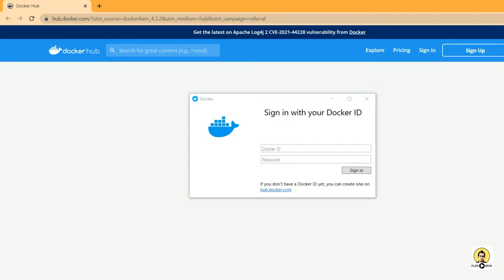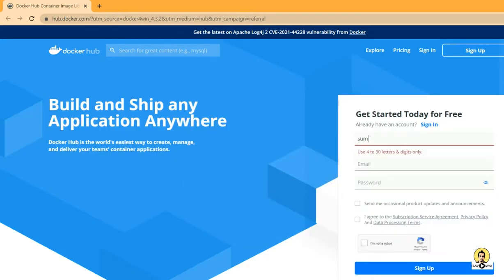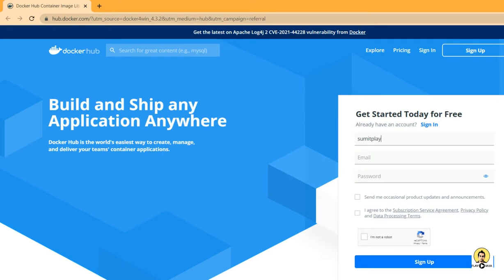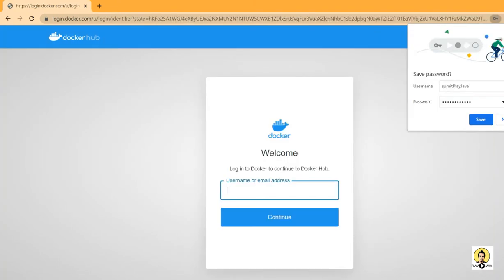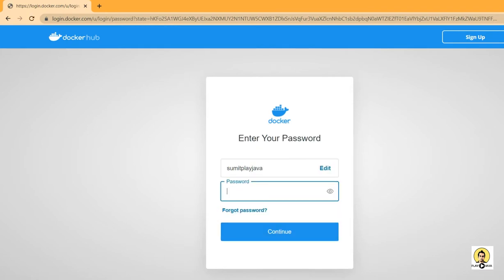So we will create our Docker ID. Go to hub.docker.com and the first window will be a login page. Here I am going to create my profile, like Sumit Play Java, and I have provided everything, email and password, and now the next page is the welcome page. After registering, you need to log in through your username and password. I provided my username, that is Sumit Play Java, and then the password, and clicked on continue.